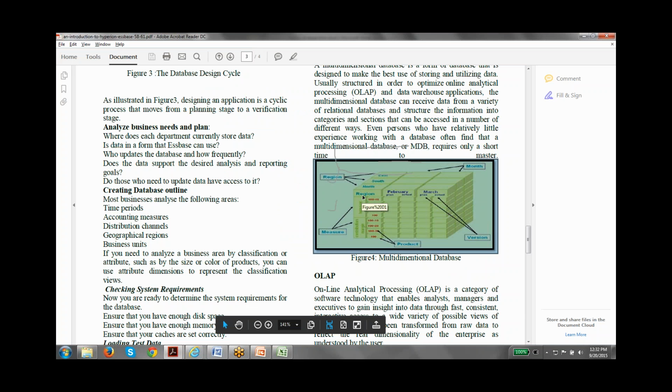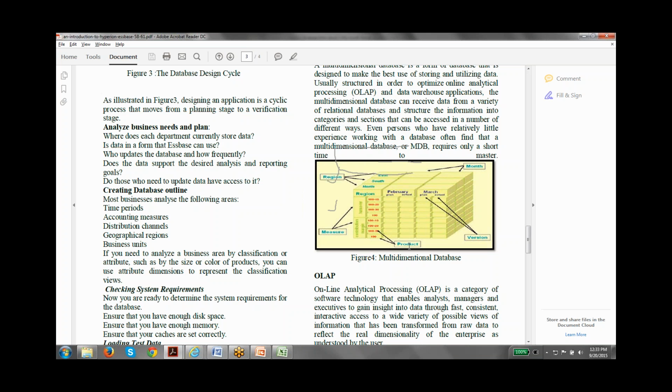When you see this diagram, you will have the high-level members, or dimensions. It depends on your business. In this example, we have a dimension called region, a dimension called measure, a dimension called product, a dimension called version, and a dimension called month. So based on this example, we have five dimensions required for your data analysis.